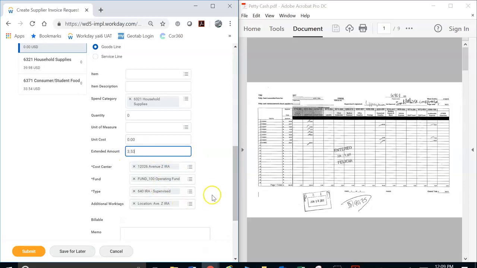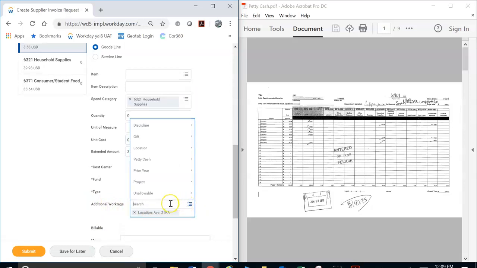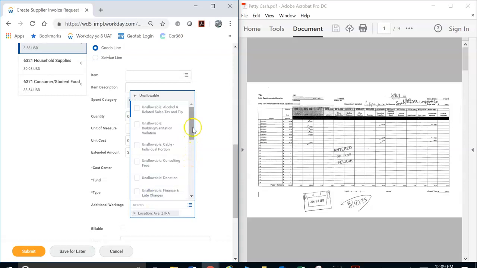So enter that there. Now we have to tell the system that this particular amount was not only household supplies, but it was actually an unallowable expense for taxes. That is done here in the additional work tag box right here. You can leave what's there. Do not hit that X. You want to come to your search and click on it. It will open up the box here. If you notice, there's several here. You're looking for unallowable. If you click on unallowable, it's going to give you a nice selection of different unallowables.